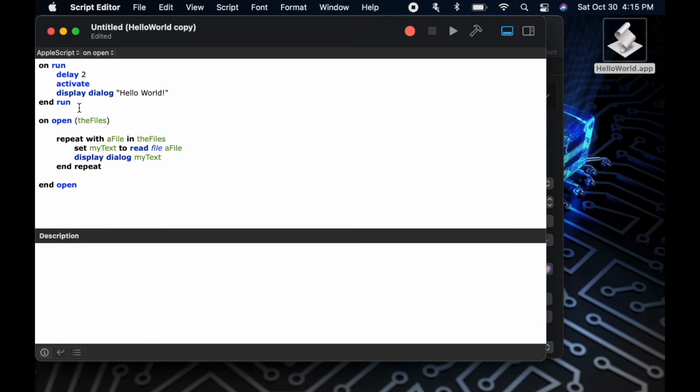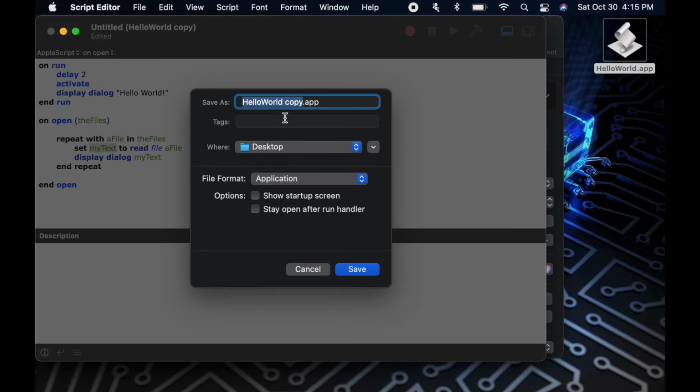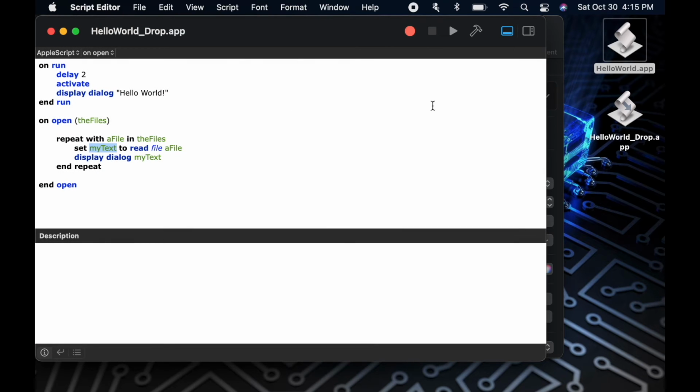So now I've created some very simple code that will allow us to read in the files that were dropped and display a dialog of the text within that file. So we'll go ahead and save this file now. And just like before, we'll go ahead and save it as an application. And to distinguish them, I'll go ahead and give it a different name.